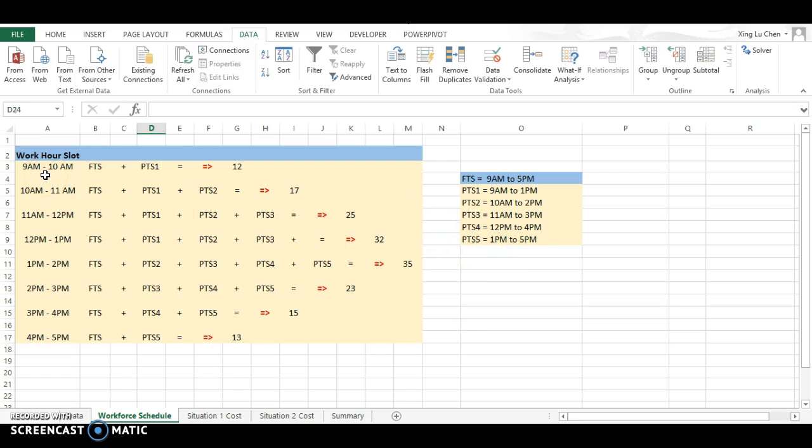So in column 1, I list out all the work hour slots, 1 hour per slot. Then I list out the possible tellers from each part-time shift to cover each hour period. In fact, every hour slot has the full-time shift because the working hours for the full-time teller are from 9 a.m. to 5 p.m.